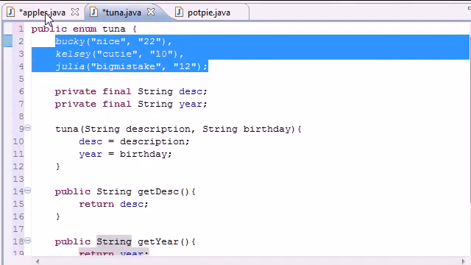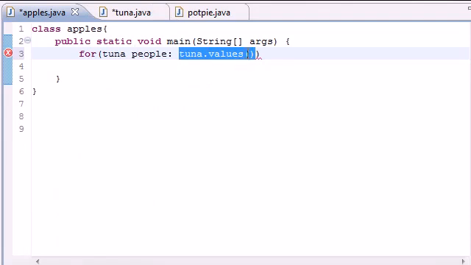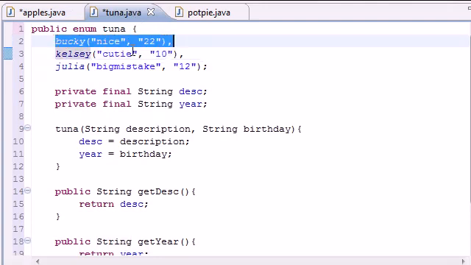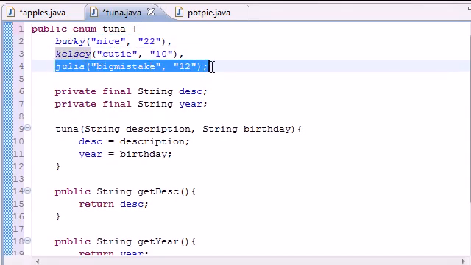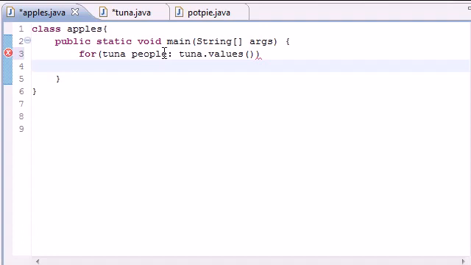So if we're saying, alright, I need an array, bam, you got an array right there. And again, you can't change this keyword values. This values is called a static method, and again, this is how you get a built-in array. So this is going to loop through each of the constants. First it's going to loop through Bucky, then Kelsey, then Julia, and it's going to assign them to people. Well, you'll see what it does.